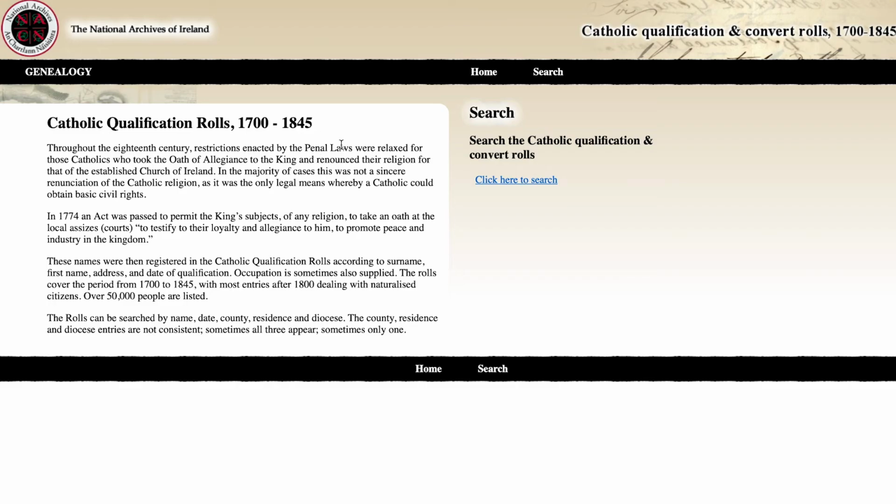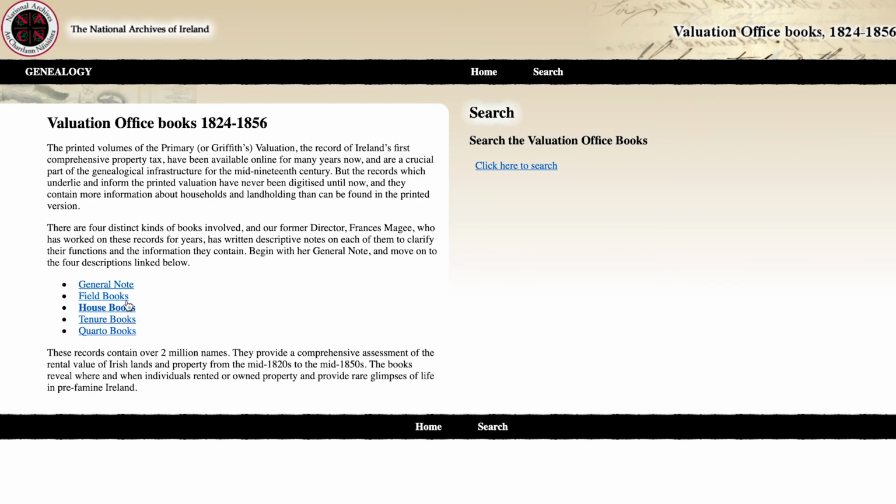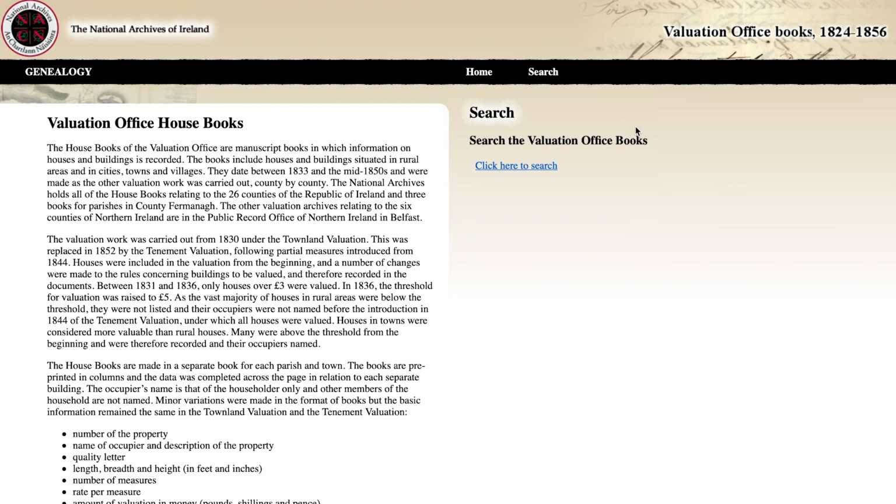So this was actually when people couldn't own property unless they were with the established church. They took an oath of allegiance to the king and said they were converting. They didn't actually convert. Most historians will tell you that this was for purposes just to keep their property. You have the valuation books. These are like the house books that I mentioned before, and these will do townlands. So I'll just go into those and just show you.